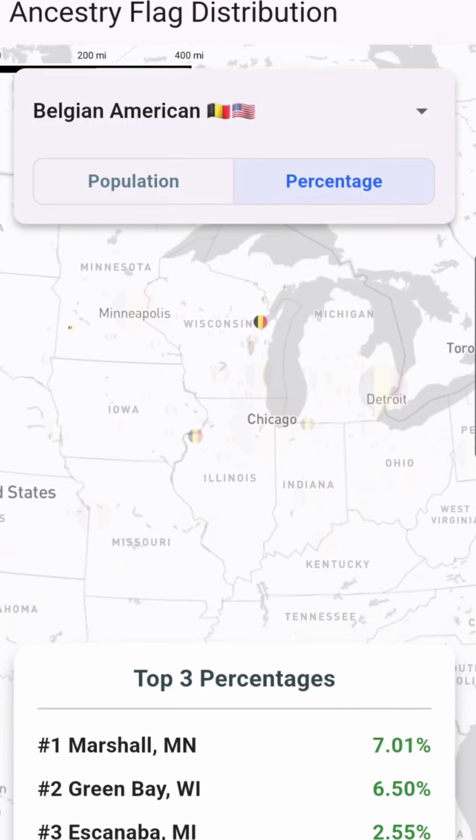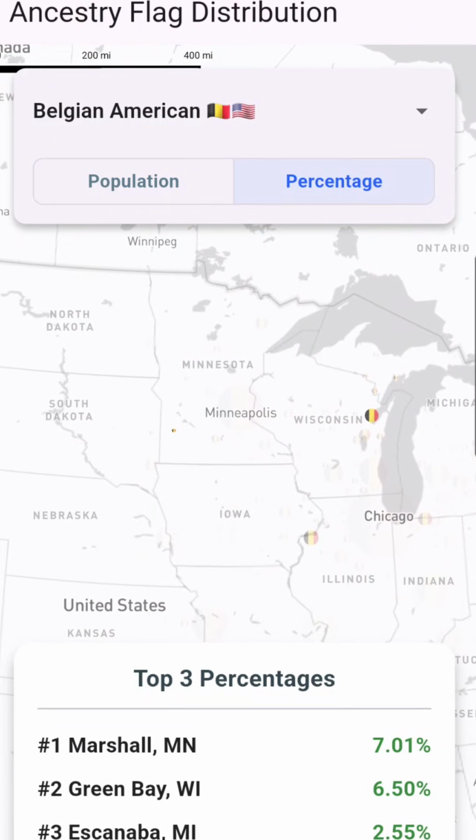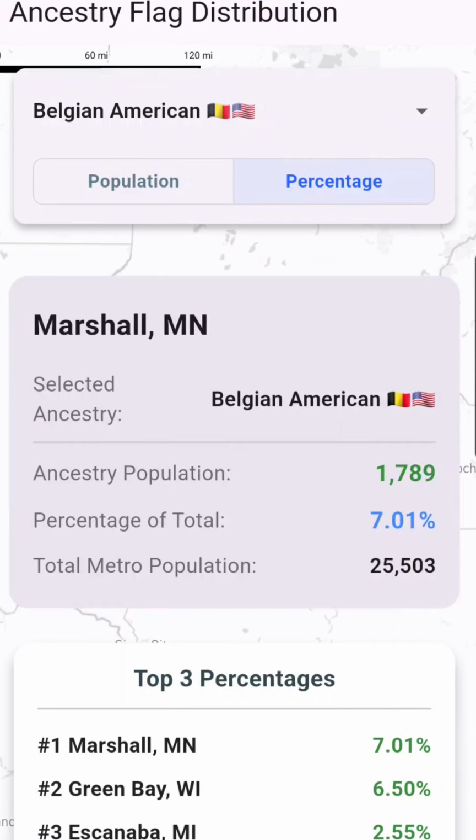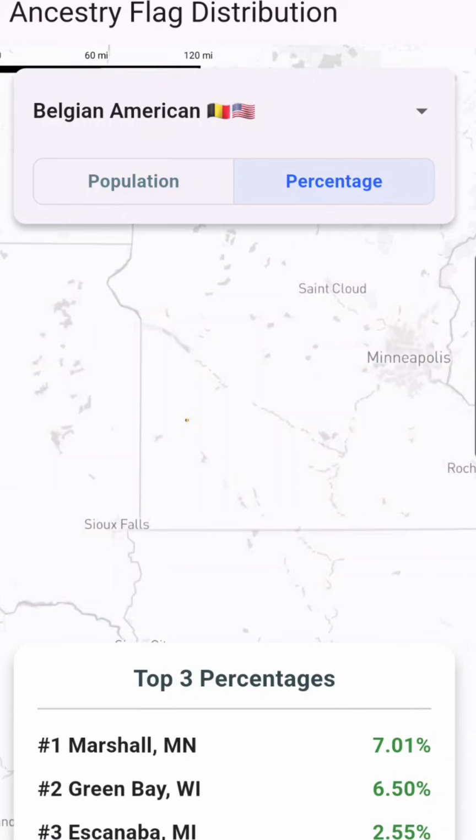And then by percentage, we can see that, interestingly enough, Marshall, Michigan is the highest. So we click there. We can see the exact stats on Marshall, Michigan. Looks like there are not that many people in Marshall, Michigan, but the Belgian share is relatively high.